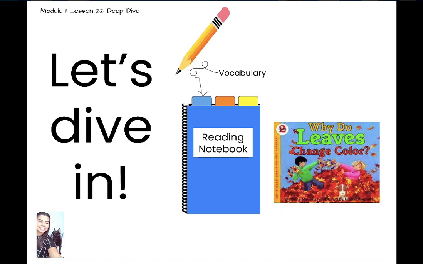It's Mrs. Briggs here with Module 1, Lesson 22's Deep Dive. You will need your reading notebook. We will use the vocabulary section today, and you need your book, Why Do Leaves Change Color?